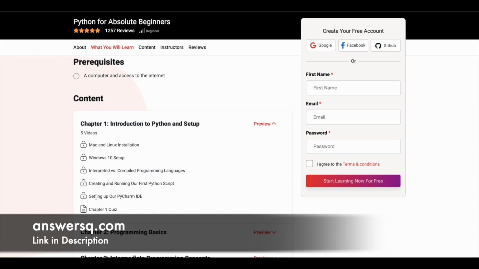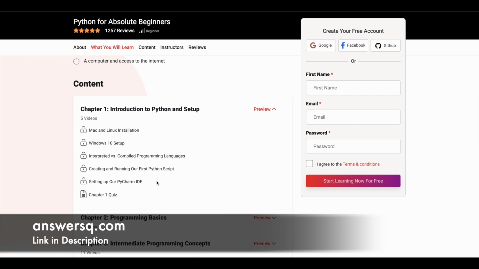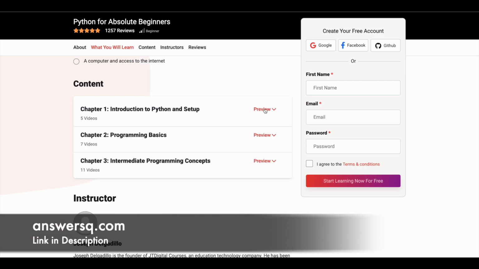And then you'll also learn to set up your PyCharm integrated development environment. So these are the topics which are going to be covered in the first chapter of this course. And there is a quiz as well. So for every chapter, there is a quiz. So this is the first chapter.